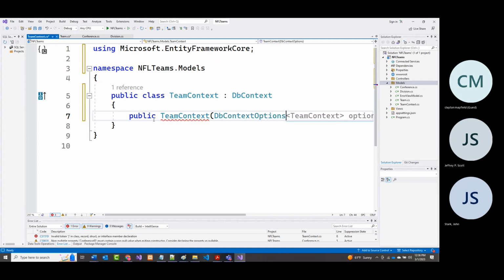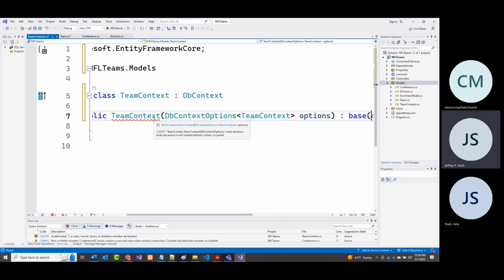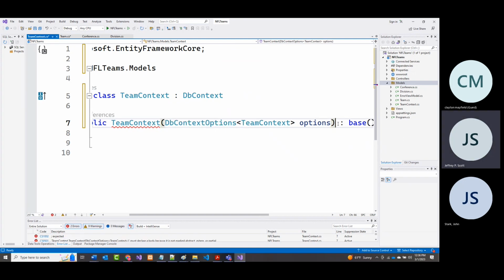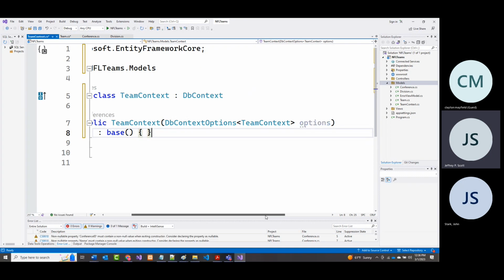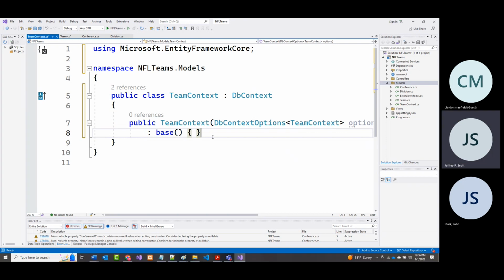Options, TeamContext. This stuff is all the same. Then you notice that after a while, the IntelliSense always kicks in. The reason I'm getting that error is I need my curly braces. That should make the error go away. So that is my constructor. We haven't yet been doing much, if anything, with that constructor, so don't worry about it for now.